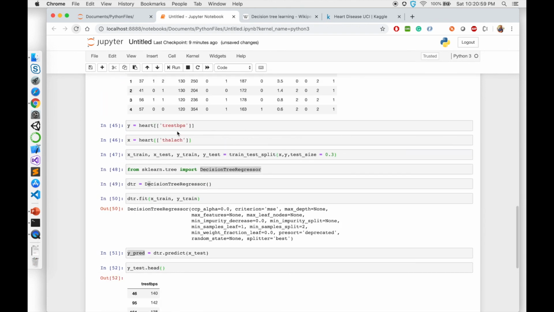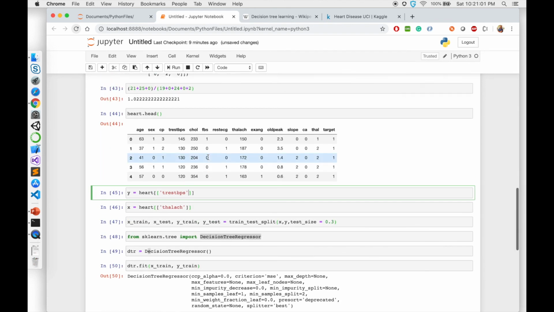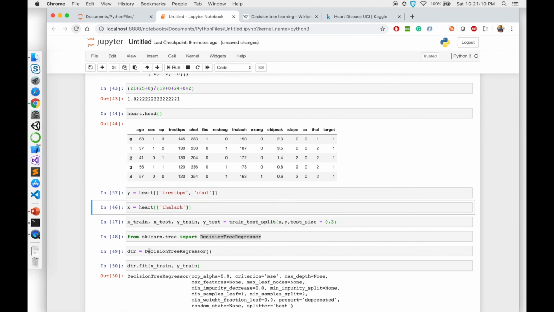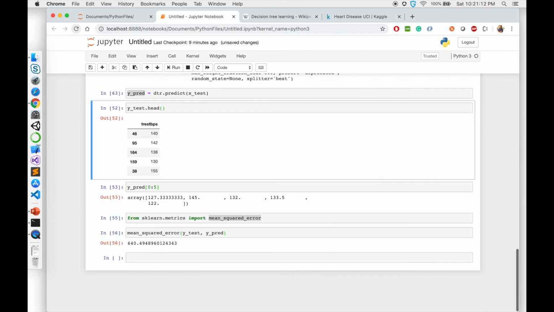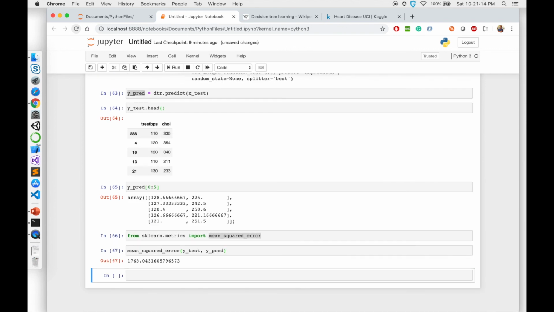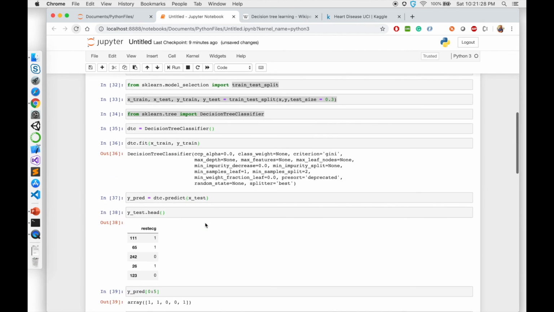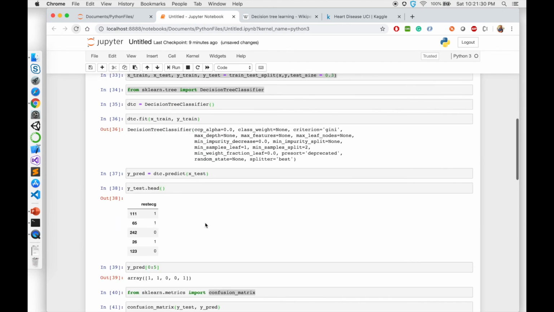So you can keep on changing different values or give more attributes to it. Instead of just this, I can also give cholesterol too, and see if it makes it better. So 1768, the error increased quite a lot. So you can kind of try around with all these different values and see what is the best option that you get where the mean squared error is minimum. That's the best thing that you need to do. So that's how, using decision tree, you can do both classification and regression.